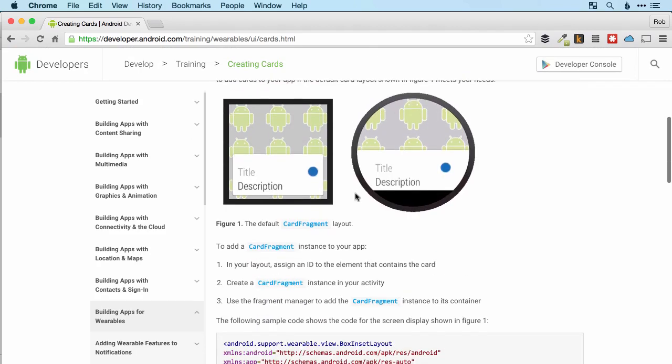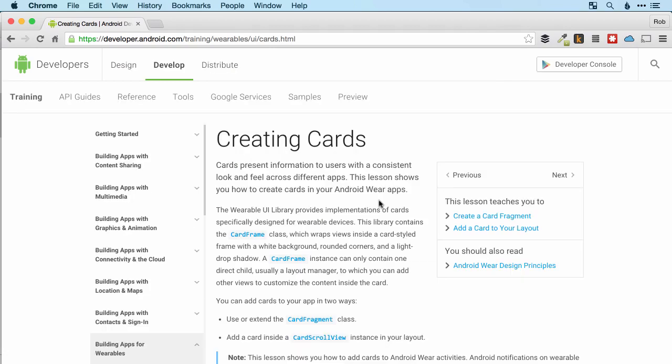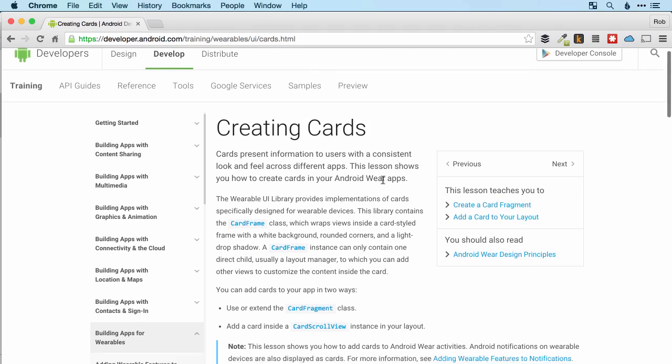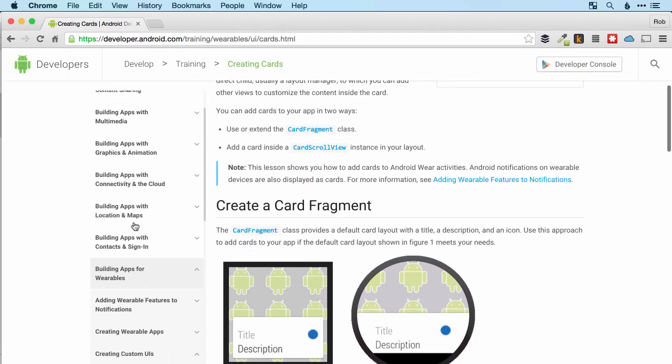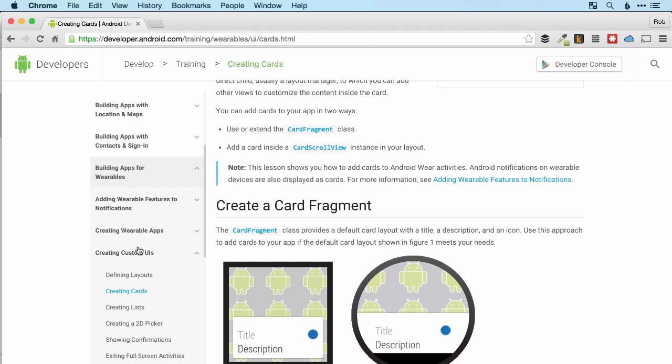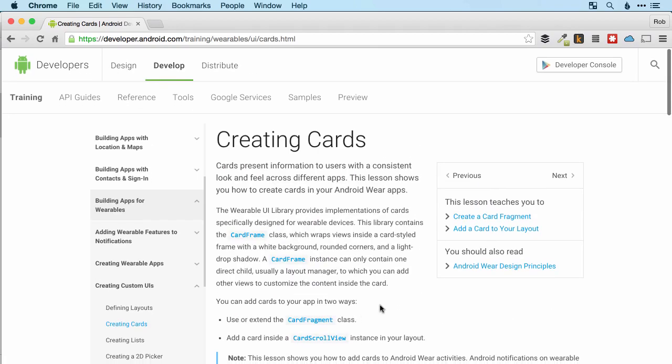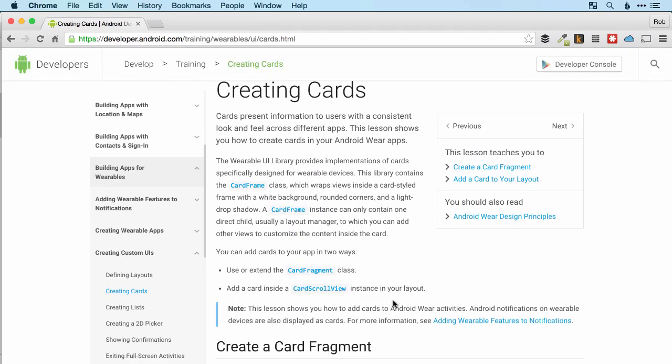So a card is something very simple that looks more or less like this. So it's how you would show a quick bit of information to the user. So in this video, we're going to see how to create cards and customize them a little bit. And by the way, this site, developer.android.com/training/wearables, is really useful if you want to figure out how to do anything with Android Wear. So I would recommend checking this out if you have any problems.